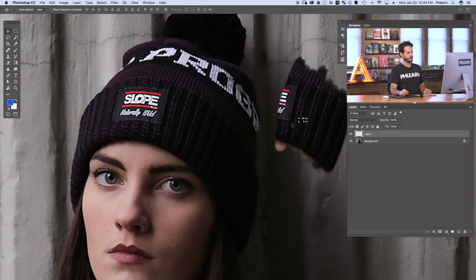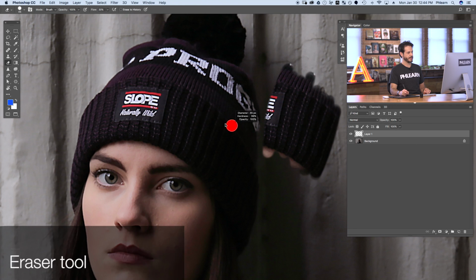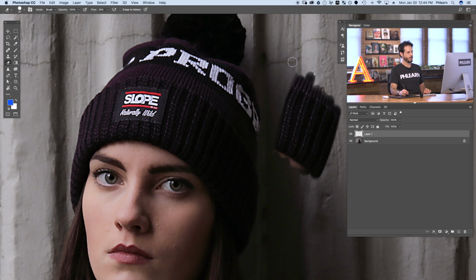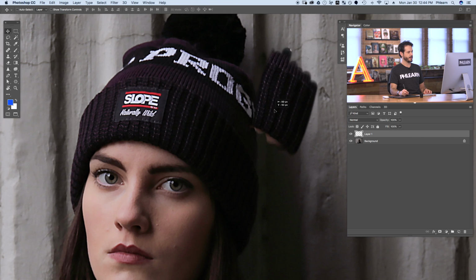Now, if you wind up clone stamping a little bit of the logo, that's okay. You can always use your eraser tool or a layer mask to just get rid of it. I'm going to hit E for the eraser tool, and we're just going to erase that away. We don't need that part of the texture. Okay, great. So that's like half of our texture there.